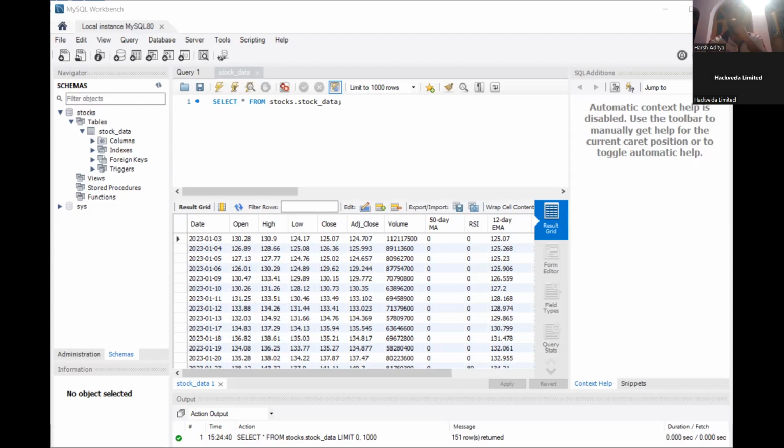So we will be knowing about some other notable technical indicators. The first one is Bollinger Bands. Bollinger Bands consist of a moving average and two standard deviation lines. They help identify price volatility and potential overbought or oversold conditions.